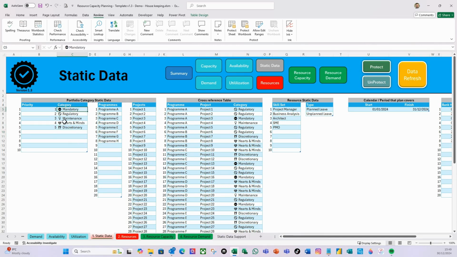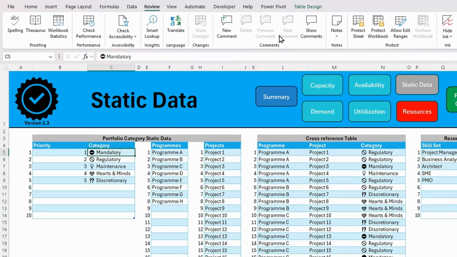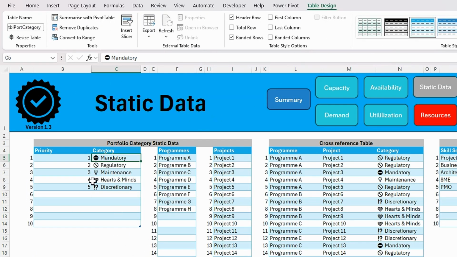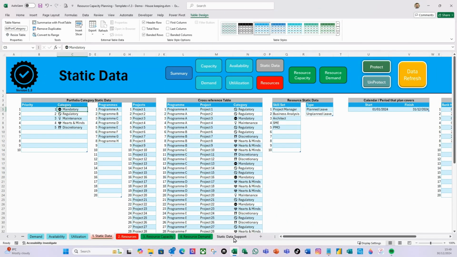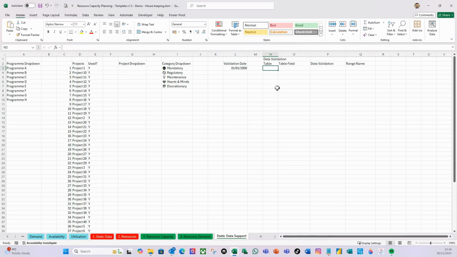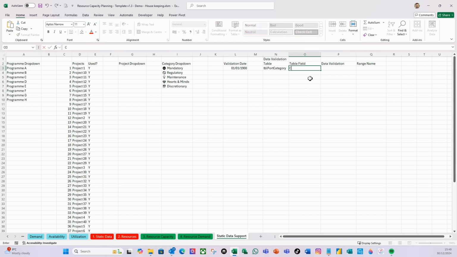So let's look at this table name. So I'm going to go onto table design on the ribbon. This table selected. I'm going to take the table name and do Control Copy, then Escape, go back to my static data support, and I'm just going to put the table reference there so I just know what it is. And let's just make that a little bit wider. As far as the table field, this is going to be category.